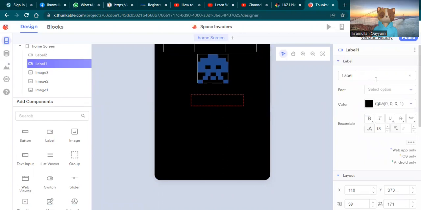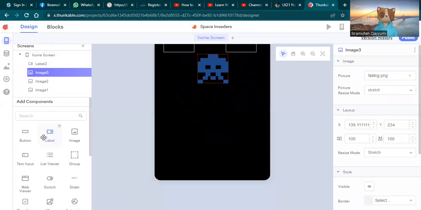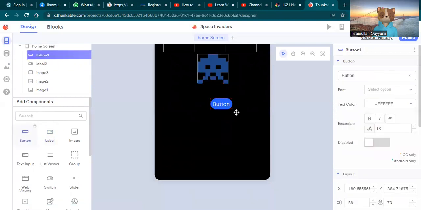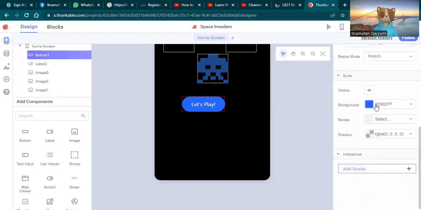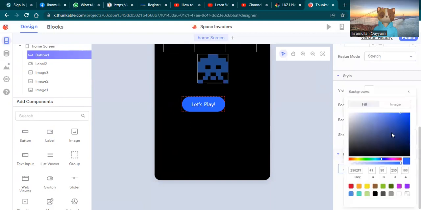Okay, this is the label. Yeah, I'm going to delete the label. Actually, we don't need the label. I will add one button. This will be our button. I can rename this button to Let's Play. Okay, so I can make the background a bit more interesting, or we can say a bit more attractive. I will change the background to this color. Okay, so this will be our play button.